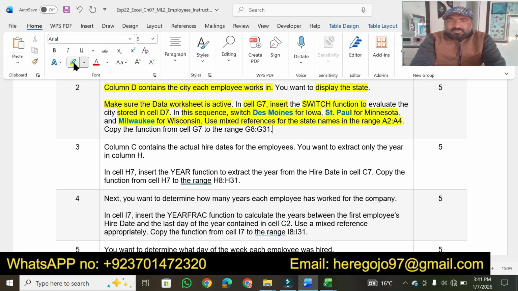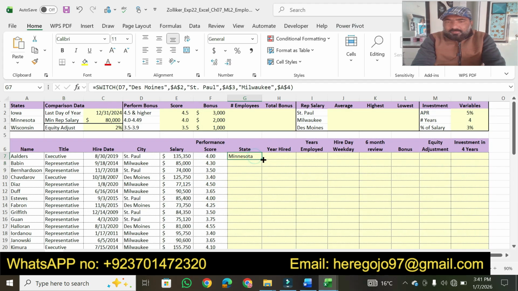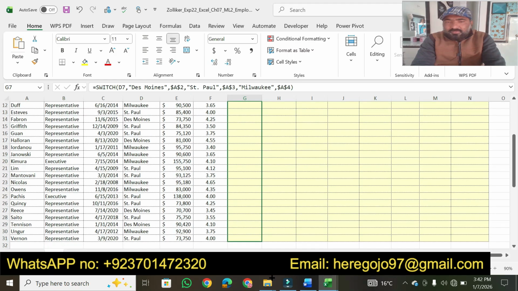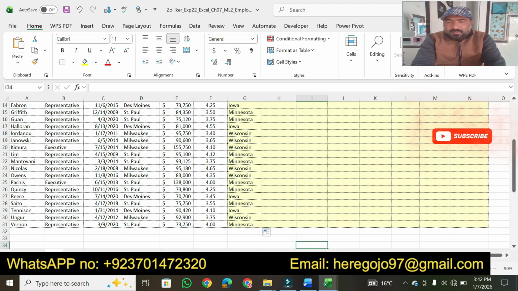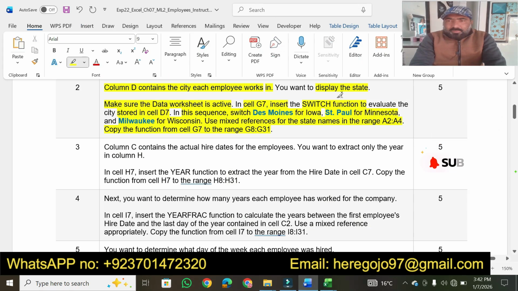After solving question number 2, there is one more part left: we have to copy that formula down to there. Okay. So question number 2 is done, and we have earned 5 marks from there.